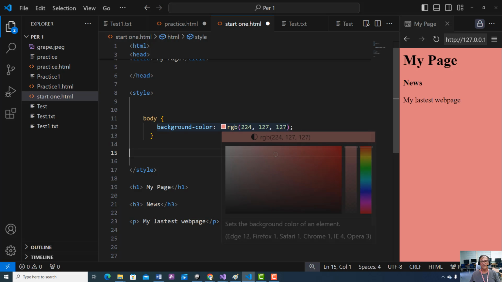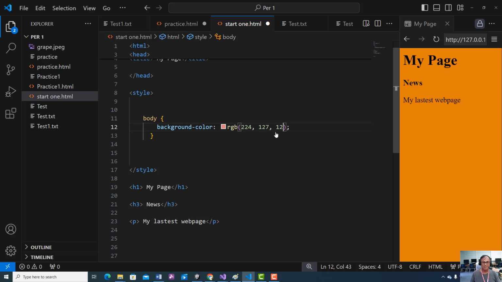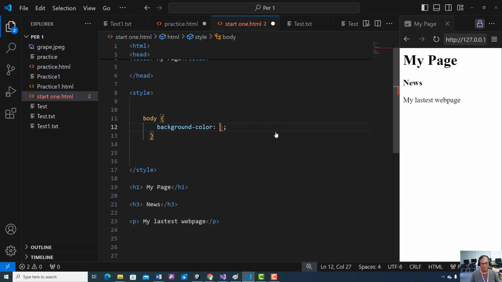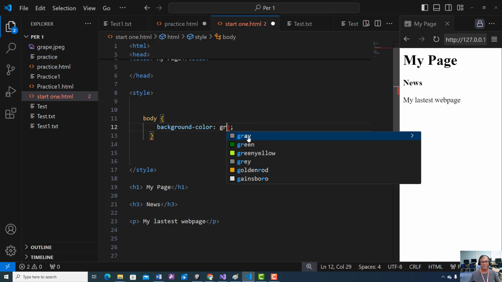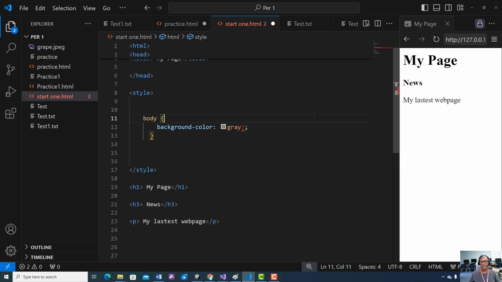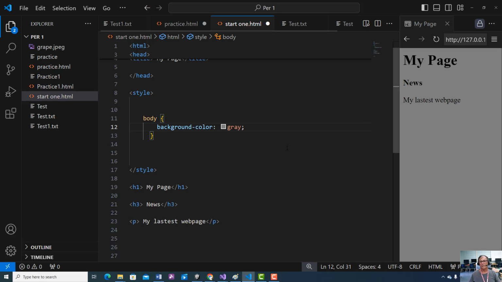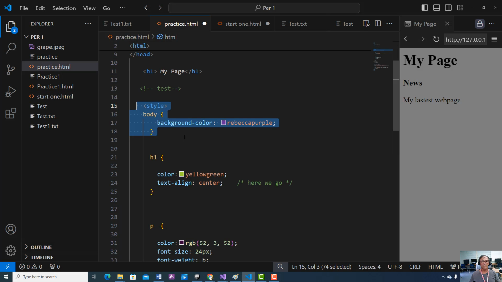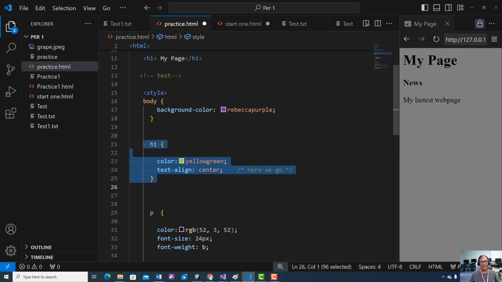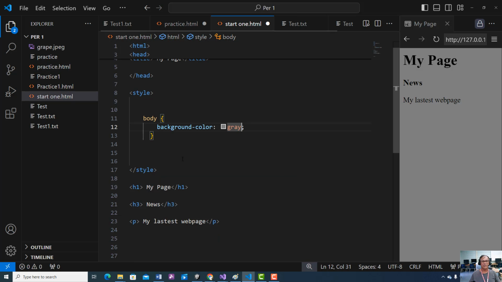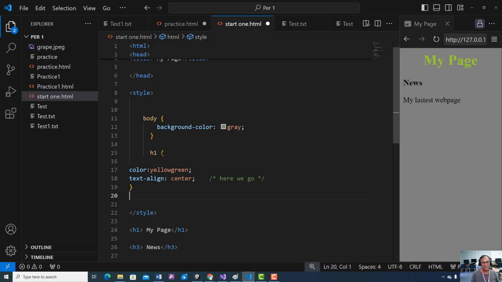So try a couple of different colors. Again, as soon as we start typing them in, they appear. So pretty easy. And let's do one more. We're going to change the color of our H1. So here we go. Now this is going to be the color for our H1.